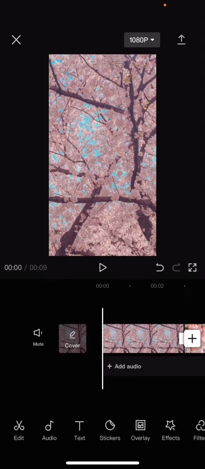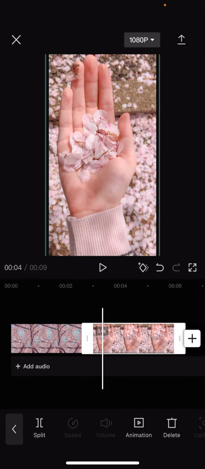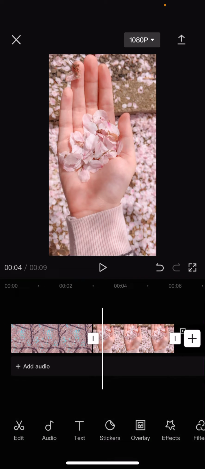In this video I'll be showing you guys how you can apply effects only to the overlay and not affect the background of your video or photo. So select the picture that you want to make as an overlay.